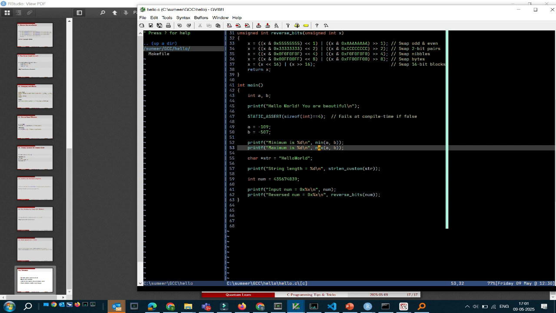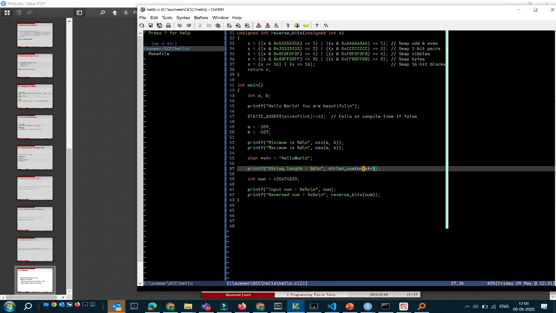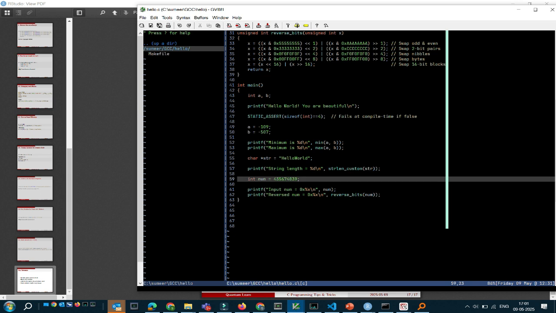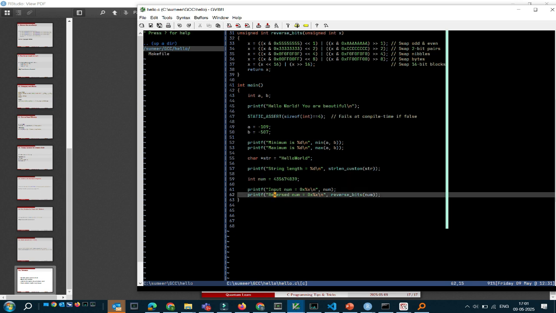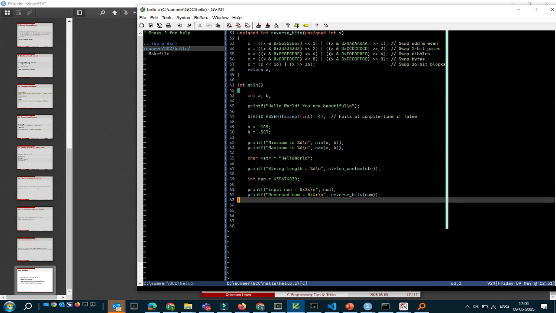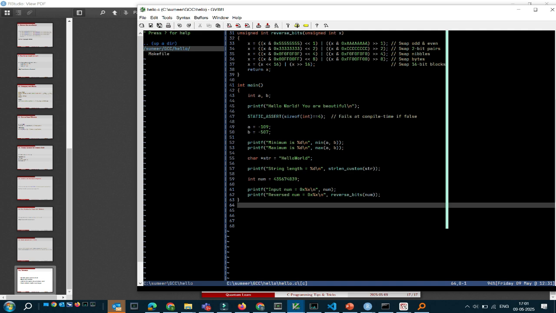Then to check the length of the string, I have the string called hello world. Its length is 10. So I call my custom string length function to find whether it is giving the correct string length or not. And lastly, to reverse the bits of a number, I have taken this number and I will print the reversed number using the function that we wrote. Then we will check whether it is giving the correct reversed bits or not.